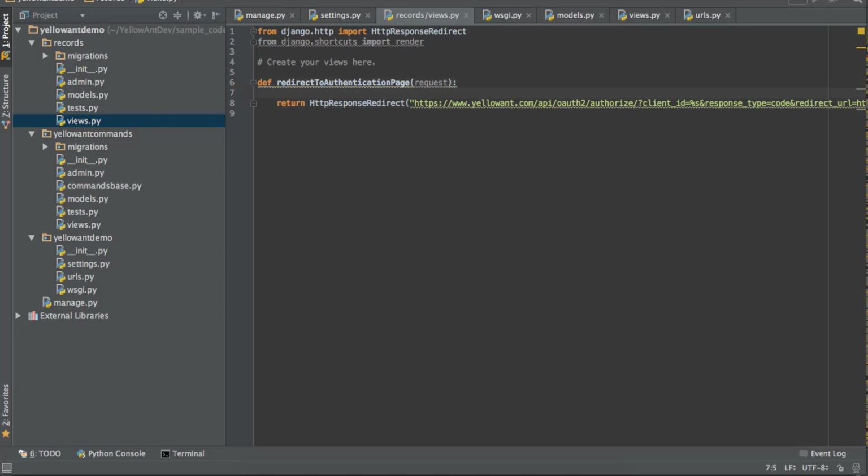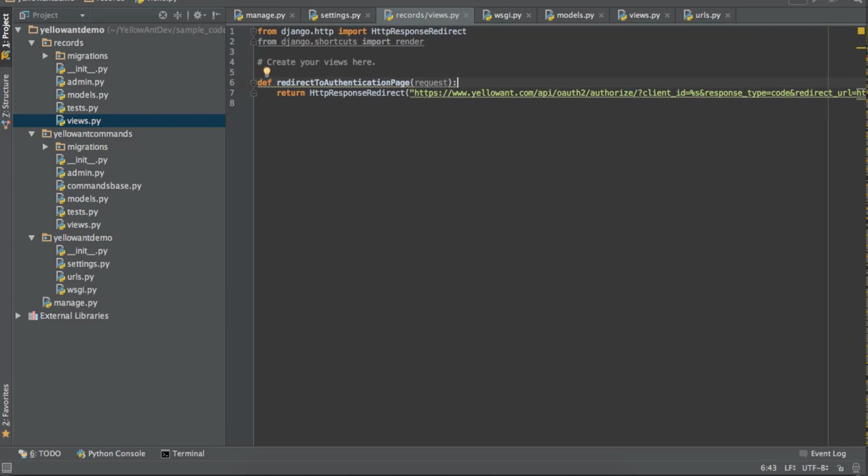Another thing that we are going to implement is, once the user authenticates YellowAnt, we are going to store the user token alongside the user details and exchange the OAuth code with the long-lived access token. So this is going to be the YellowAnt redirect URL.